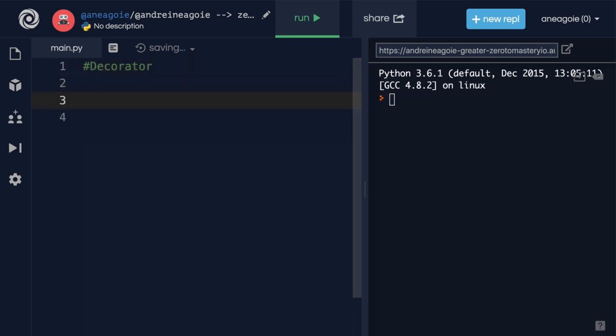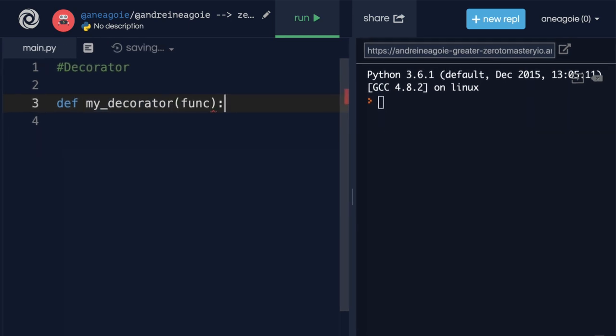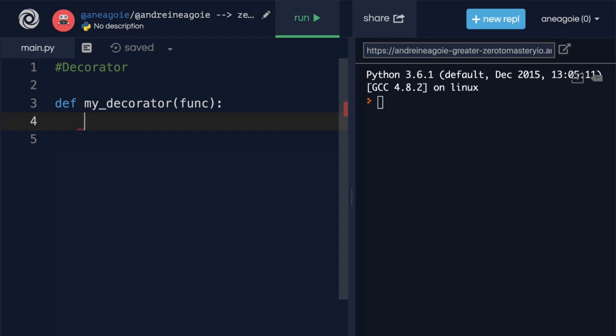So let's do that. Let's define a my_decorator. And this decorator is going to accept a function. Right away, we should know that this is a higher order function. Now inside of here, we're going to call the function. But before we do that, we're actually going to wrap this function in another function. So we're going to define the wrap function.